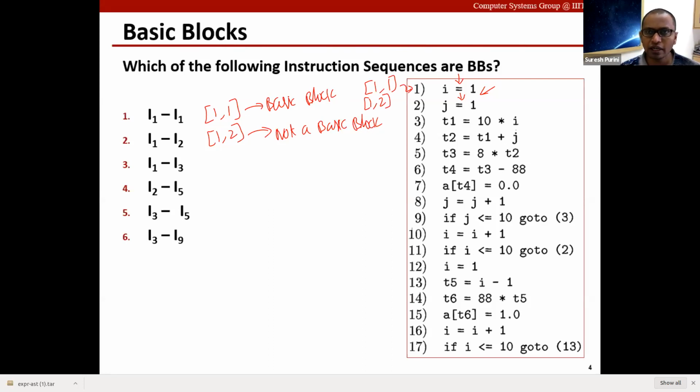Similarly, if you look at the sequence of statements 1, 3, it is easy to conclude it is not a basic block because control can enter into here. Even if you consider the sequence of 3 statements, you can see that there are 2 entry points to this basic block. One entry point is statement 3 via this go to statement, and another entry point is 2. Because of these 2 go to statements, the sequence of statements 1, 2, 3 is again not a basic block.